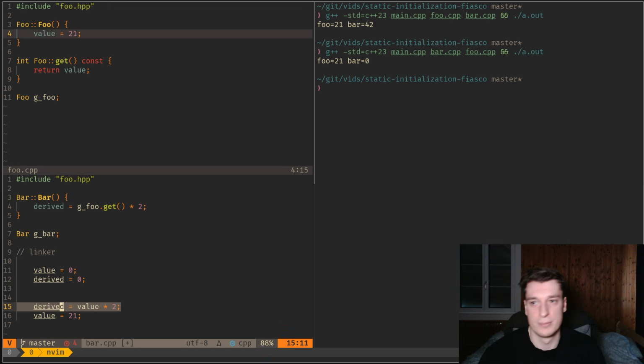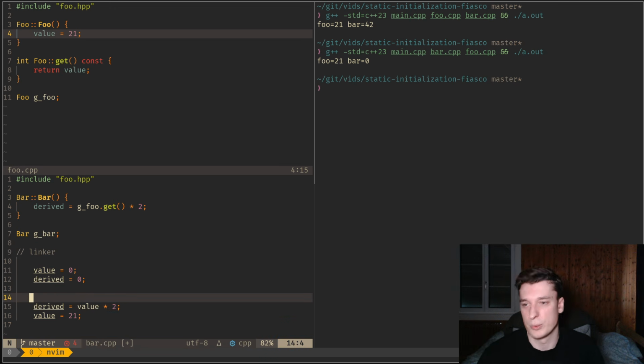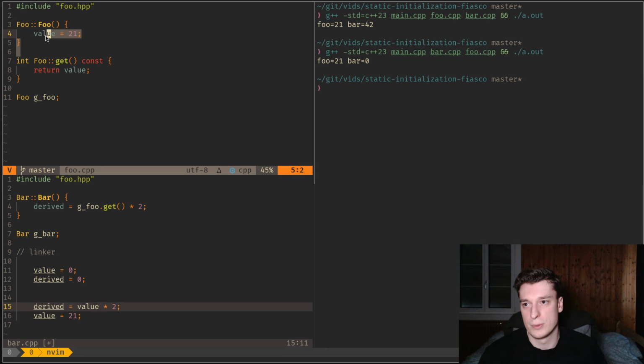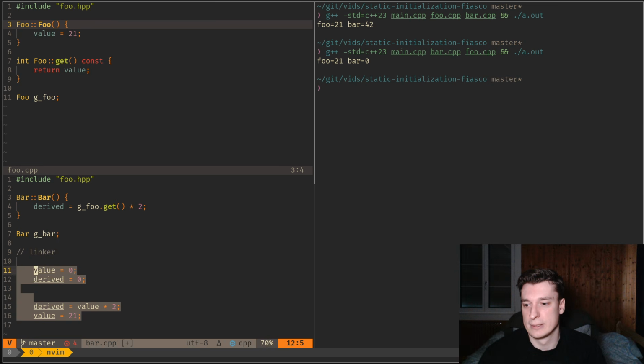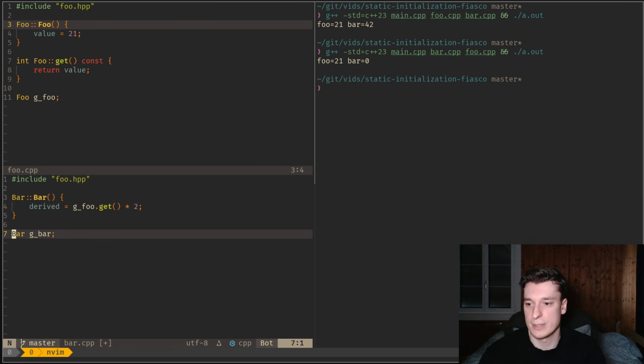And so here, derived would be equal to 0. But what it can also choose to do is first execute the foo constructor, and then the bar constructor, and then we would have this order. This is the stuff that we want, where derived actually uses the value 21, and the other is the case where there is the static initialization fiasco. So yeah, this was just a little showcase of this.